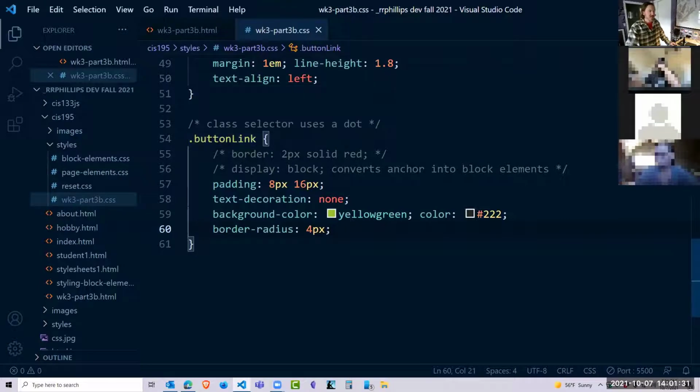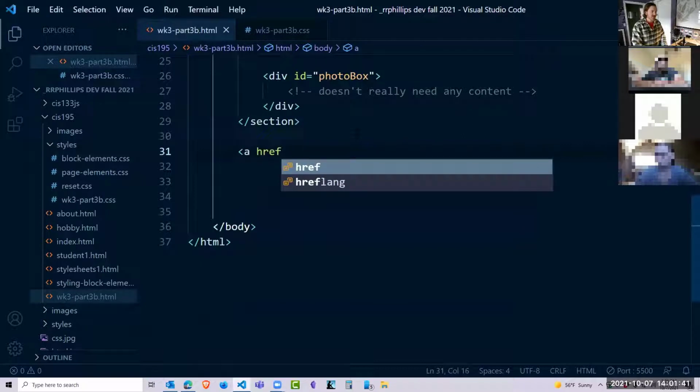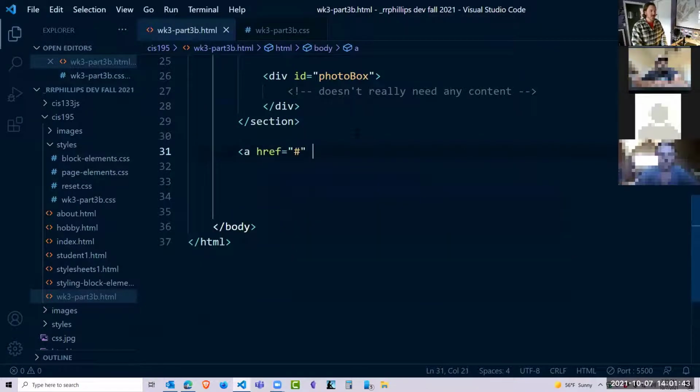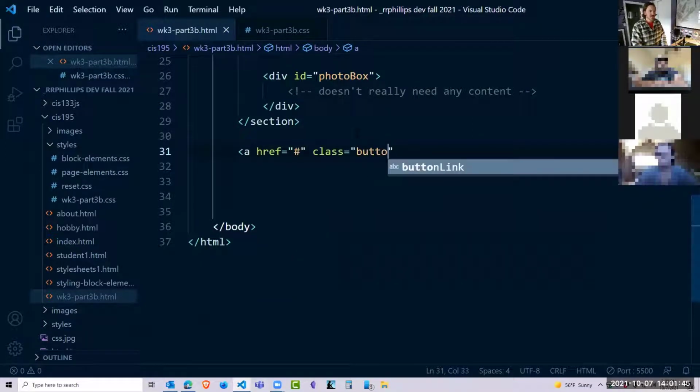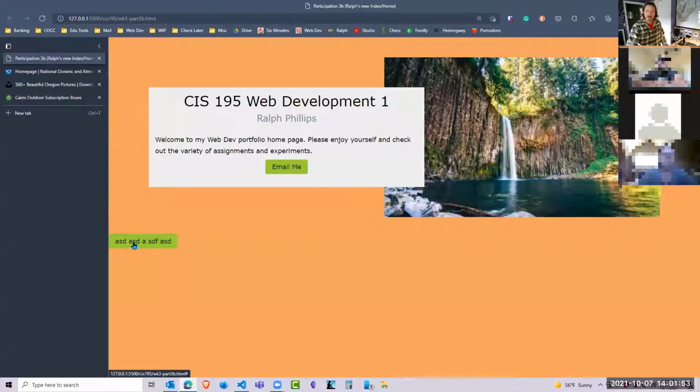And remember, the nice thing about using this as a class means I can always go to some place on my web page and I can create more buttons. href equals nothing. Class equals button link. Put in some text. I've got another button. And there it is. It's already styled the way it's supposed to be. Cool. I can dig that.